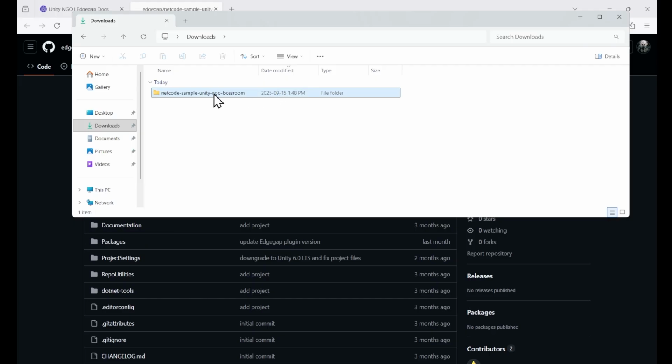For Mac, open a new terminal, use the cd path command to navigate to where you want to put the folder in, then use git clone and paste the URL like we've just shown.